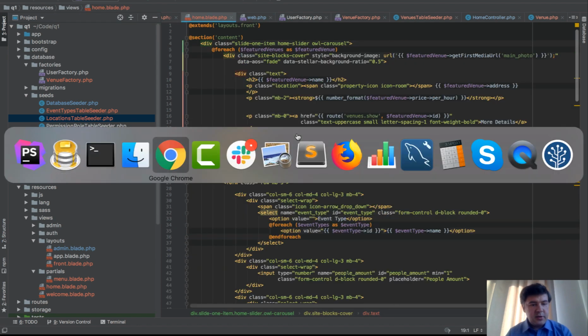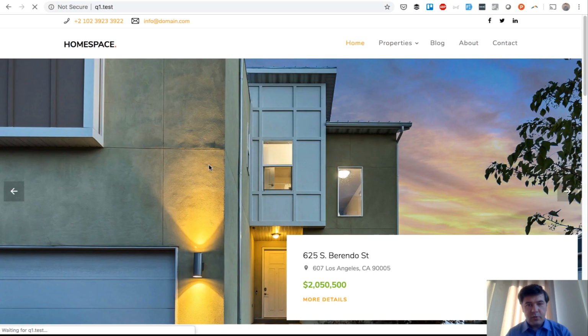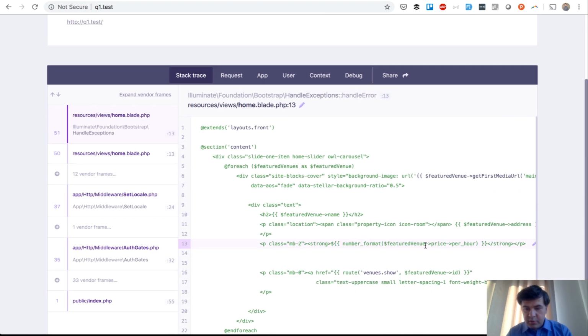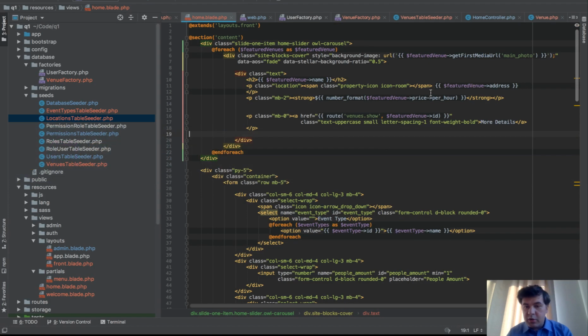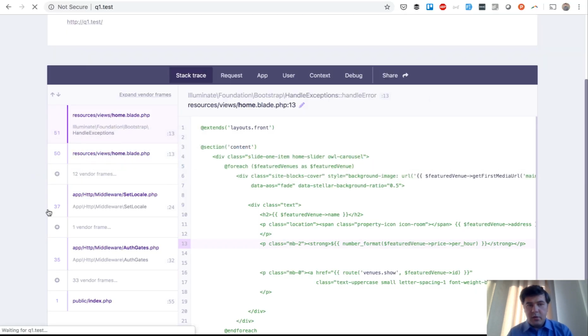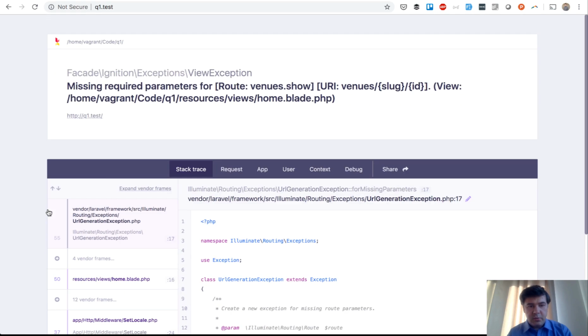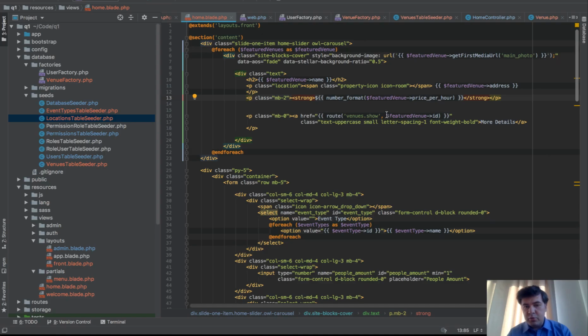Let's try it out. Let's reload our home page. Refresh. And ignition homepage. Property of non-object. Featured venue is not an object. Featured venue, of course, price per hour should be this. Refresh. Another error. Missing route parameters for venue show.